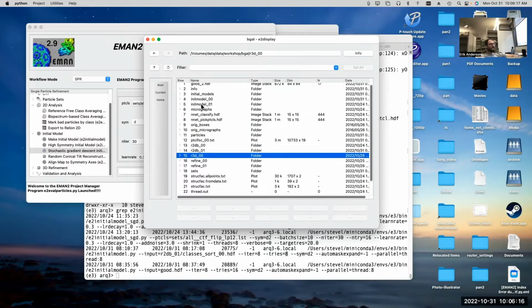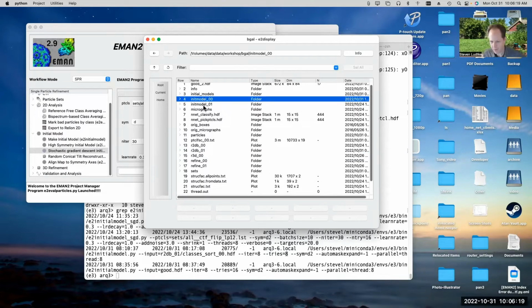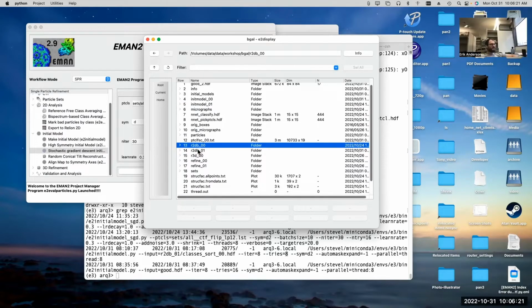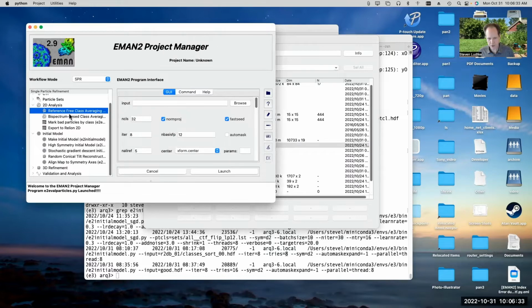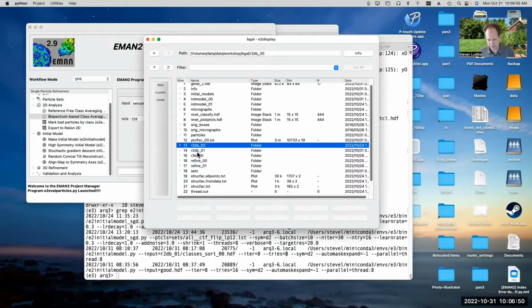I think the init model and initial models, that's pretty straightforward. R2DB stands for refine 2D, and the B stands for bispectrum. In the 2D analysis, there's a reference-free class averaging, which is the old style class averager, which works really nicely, and sometimes you might still need to use it, but it takes a lot longer to run because it's iterative. And then for the new bispectrum based ones, the B stands for bispectrum.